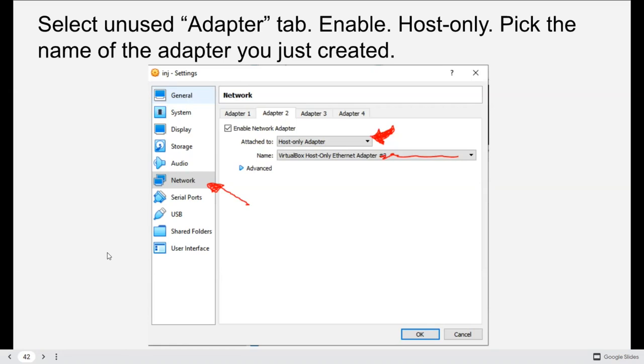You select enable network adapter, attached to host only adapter. So this is where you're going to find those adapters you just made. And then you select the one that you made with those specific settings. In your settings, it may not be specifically adapter number 3. It may be adapter 1, it may be adapter 2, depending on what's already in your virtual machine settings. I had some other stuff set up already, so it'll probably be adapter 1 or 2. Just be aware of that when you set it up.